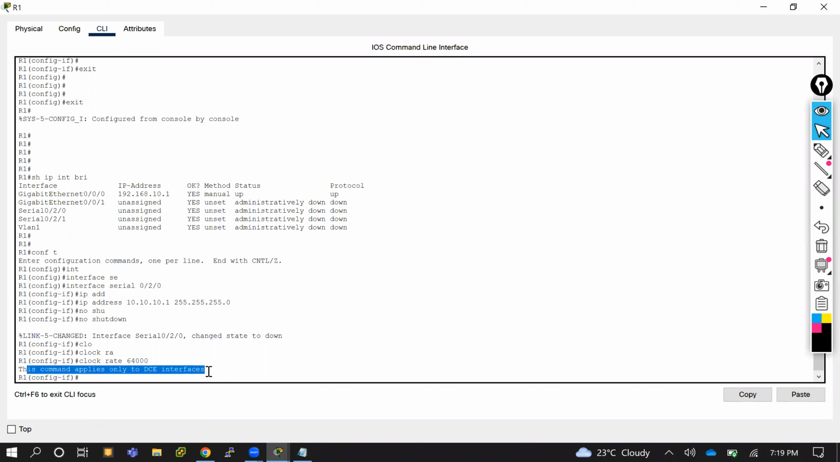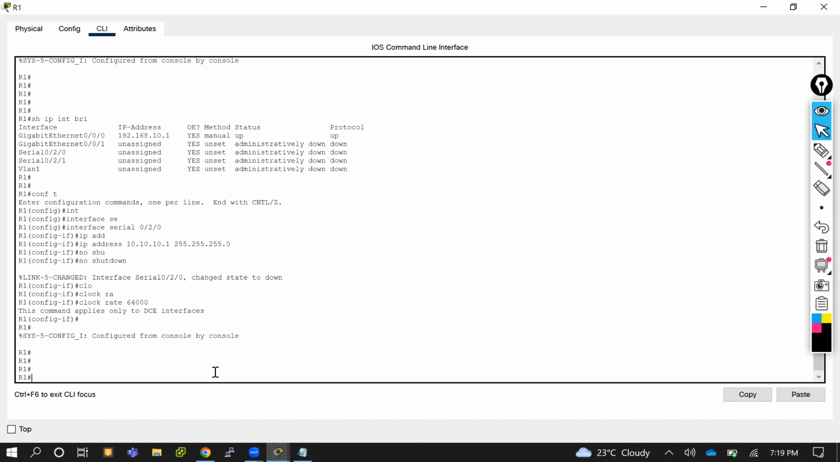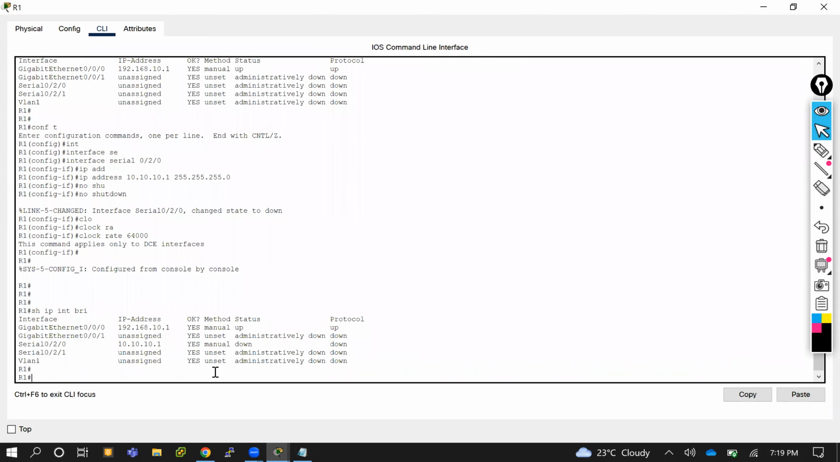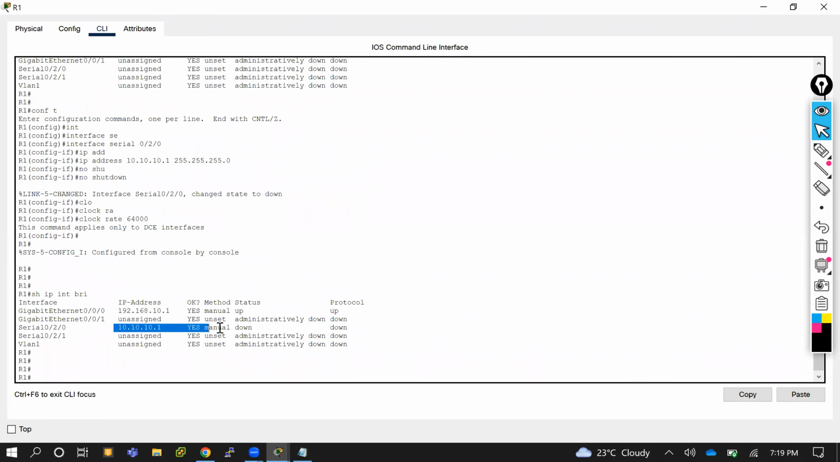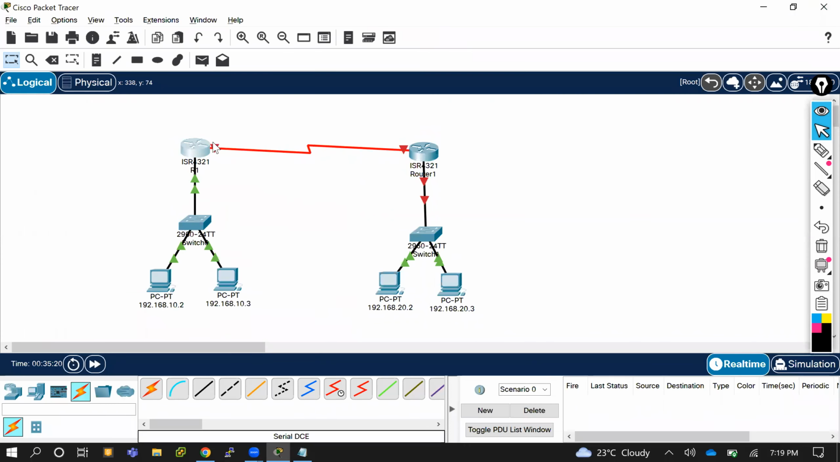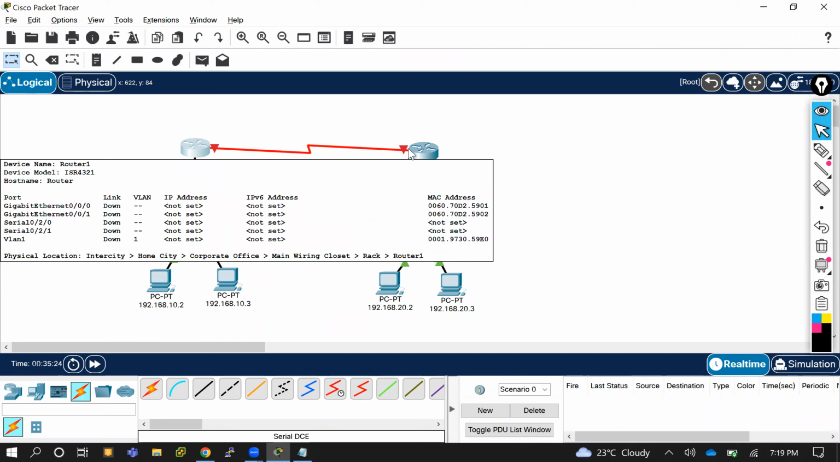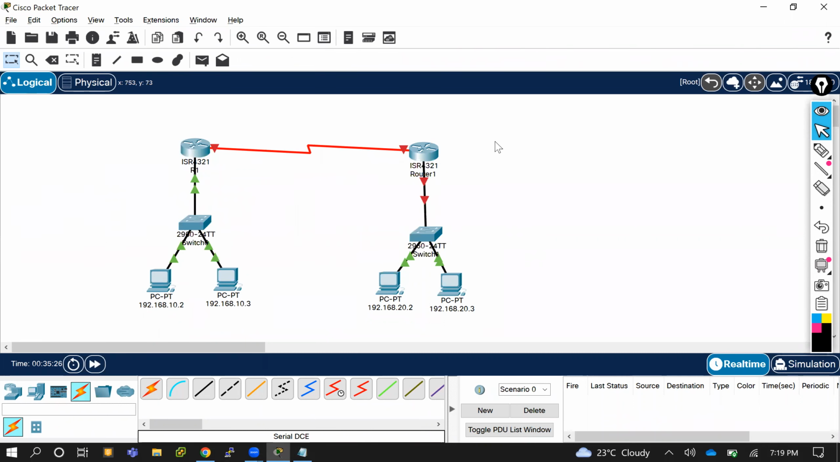Provider end. Always the clock rate will be set from the provider end, not from the customer end here. Okay, but I have given no shutdown. I'll just come out. Again, I'll repeat that command, show ip interface brief. So now it has taken the IP address, but still it's down. Why is it down? Because this end I have configured, this cable is connected to another end, and the other end is not configured anything, right? So that's the reason it's down.